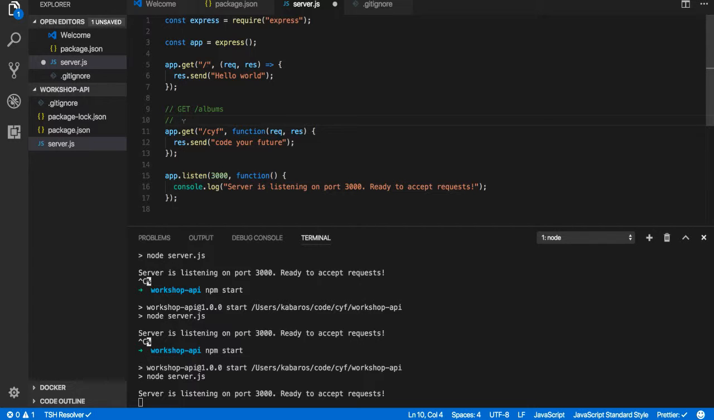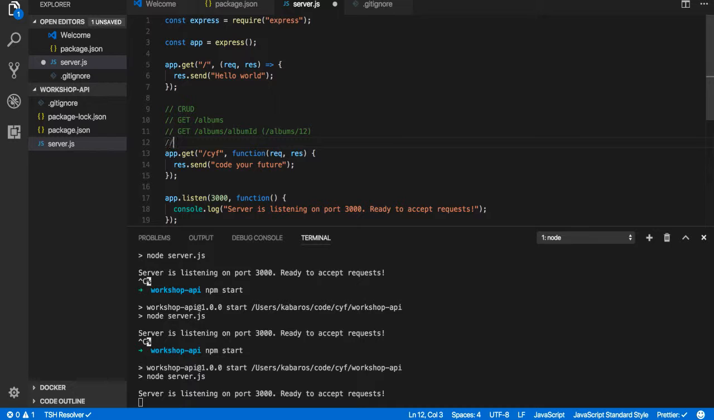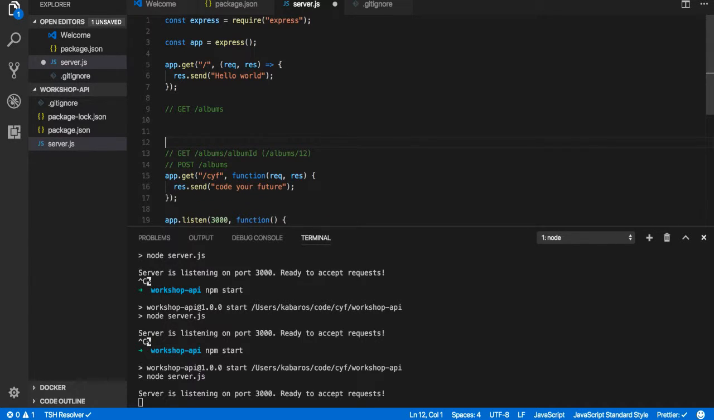So what we will do is build an API that does CRUD. That's create, retrieve, update, delete. So we are in the retrieve phase now. We will get the albums, and then we will also have an endpoint to get a specific album. So it'll be /albums/ some album ID, for example, /albums/12, and then an endpoint to create an album, and one for updating and deleting. But for now, let's start with the simple one, which is get albums.